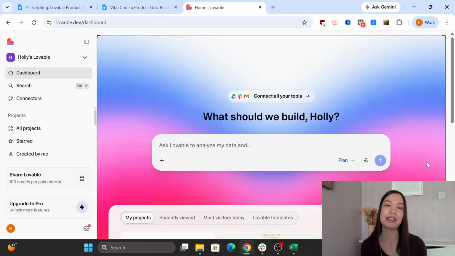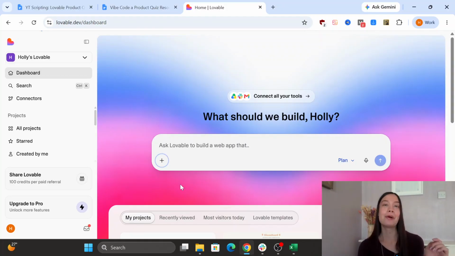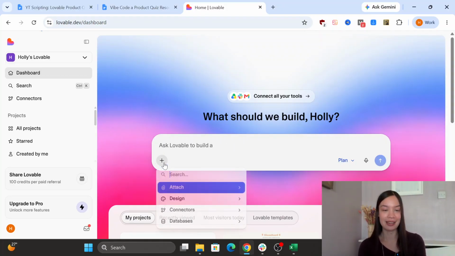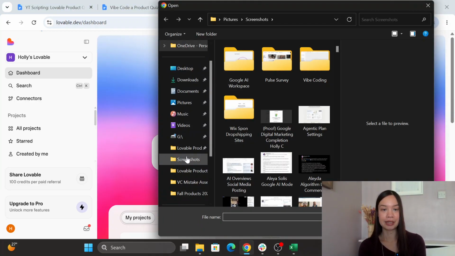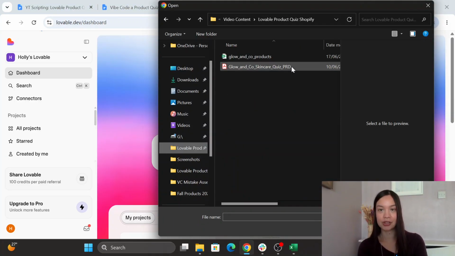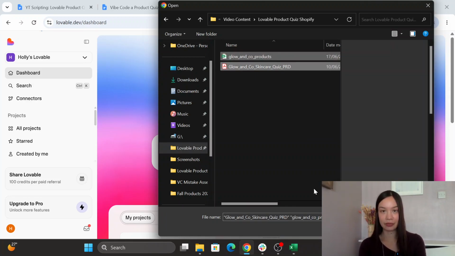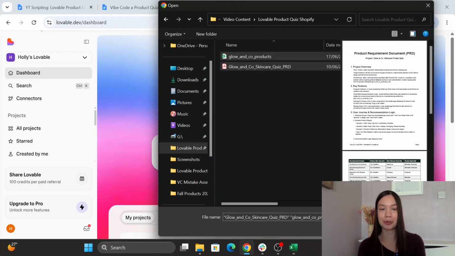And to make sure that every single credit counts, we're not going to be entering anything vague. For example, I'd never put down, build me a skincare quiz, because this doesn't really give the AI enough context. Instead, what I'm going to do is select the cross here, click Attach, File, and I'm going to select the 2 most important documents, the PRD and the CSV file for the products. So I'm going to open that.